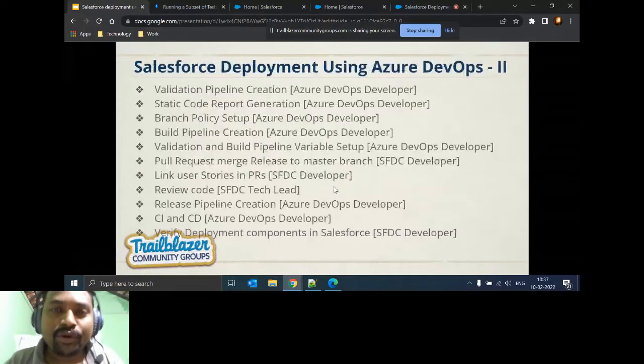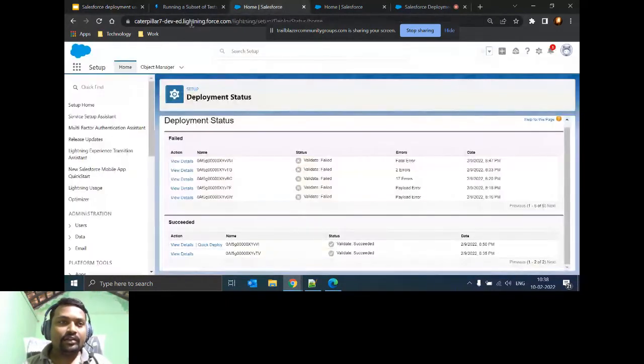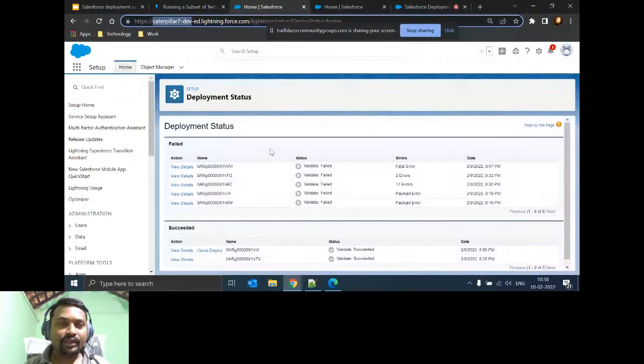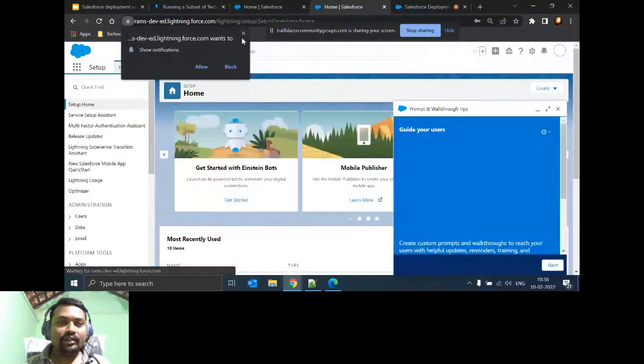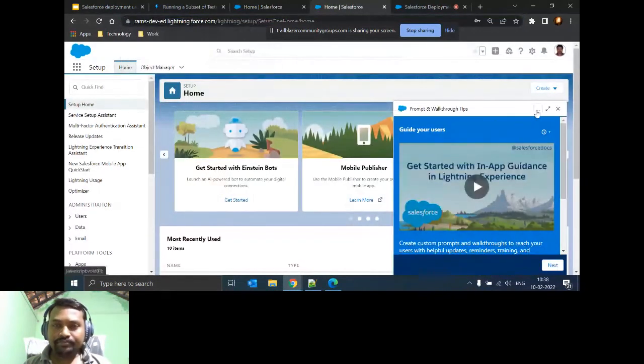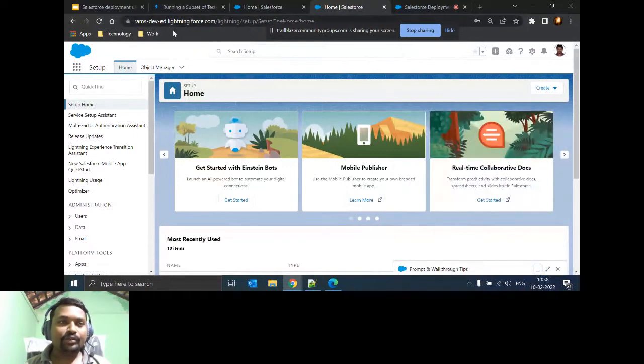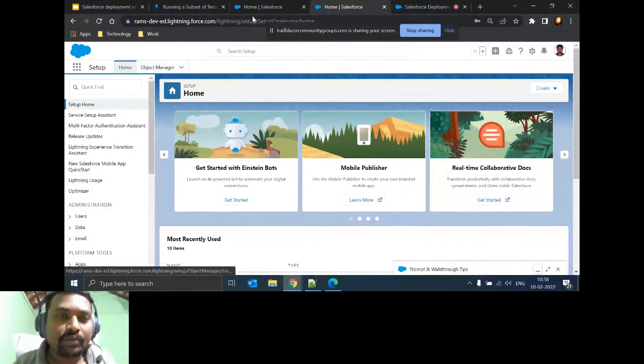In part two, once we have retrieved our code into the Git repository, we are going to deploy that code to the target environment. This is the environment for Caterpillar 7, the Dev environment. This is the environment we are going to target to deploy our code. This is the environment we retrieved from, our source. RAM CDU dev is the source environment, and this is the target.